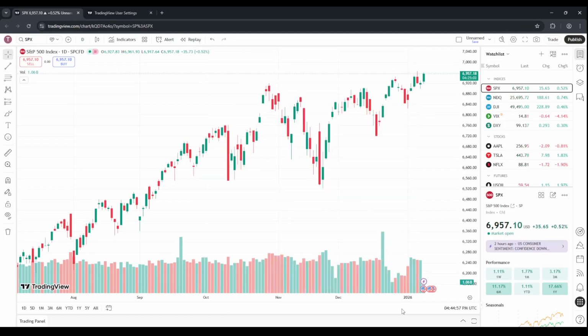Your chart should update immediately. Scan the timescale along the bottom, and you'll now see times like 9:30 a.m., 1:15 p.m., and so on. It's a small tweak that can make reading intraday moves more intuitive.